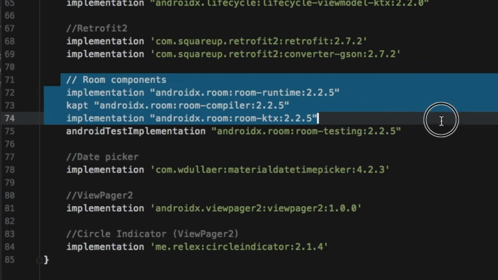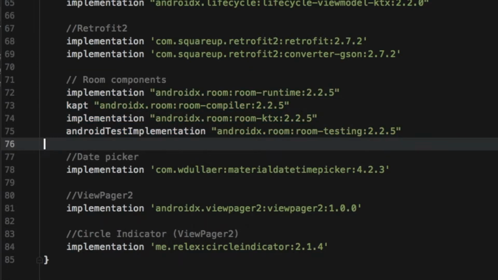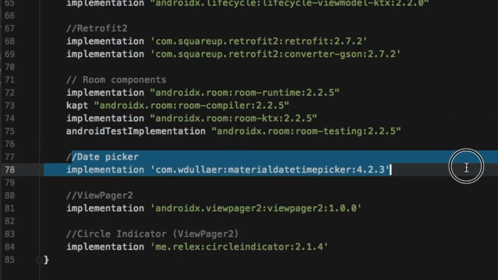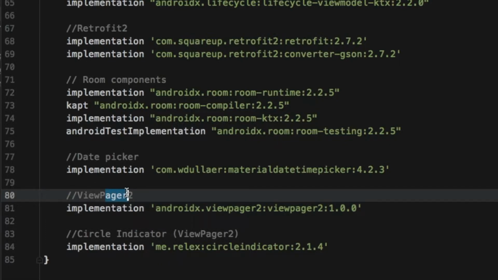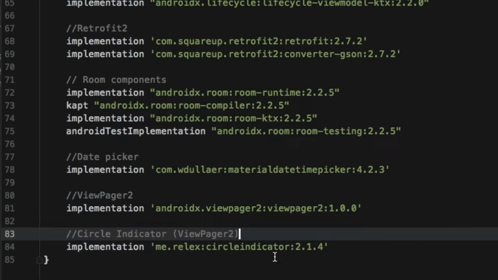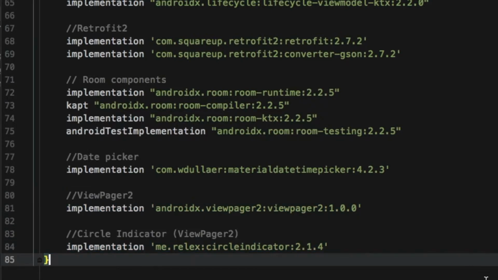And then down here we have the implementation that we will use for our Room database. And right below we have one for the date and time picker. So it makes picking the date and time a lot easier, and it's just nice to have. Then we have one for the ViewPager 2 and a circle indicator, which goes along with the ViewPager 2. So it looks nice when the user swipes their screen to the left or right, they will see a small indicator at the bottom.